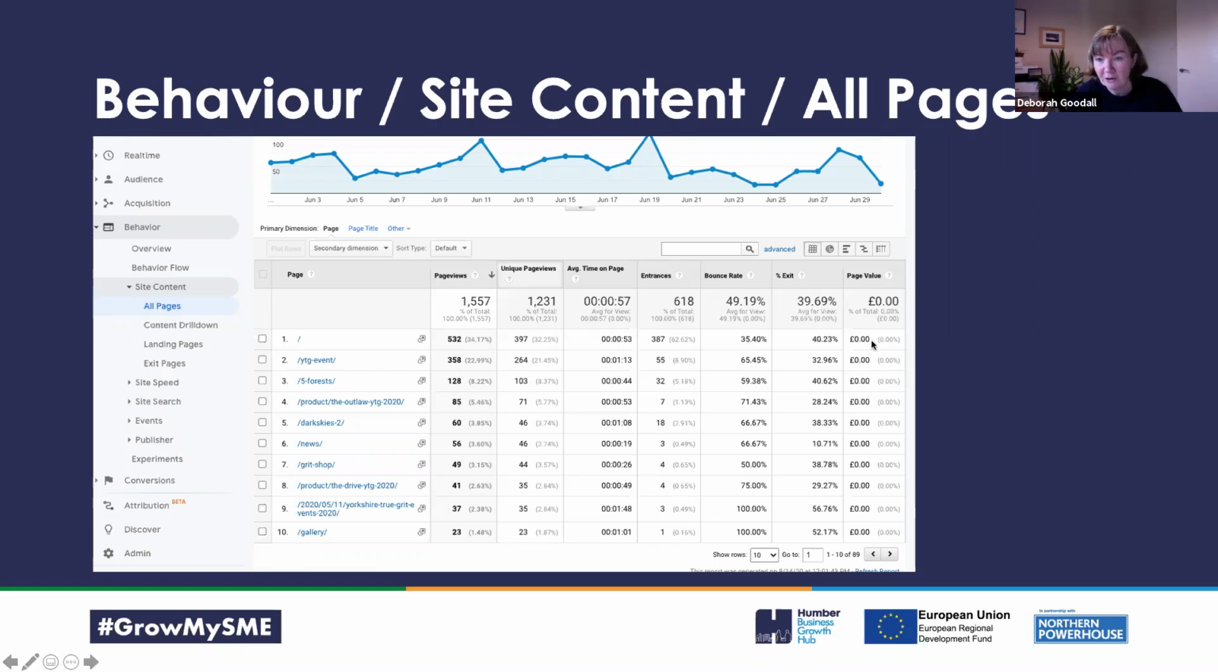Page value, again, all links to how much money people spend. No transactions because we sold out.